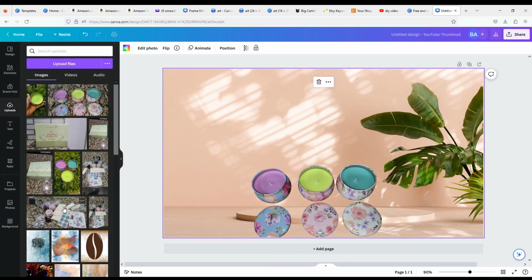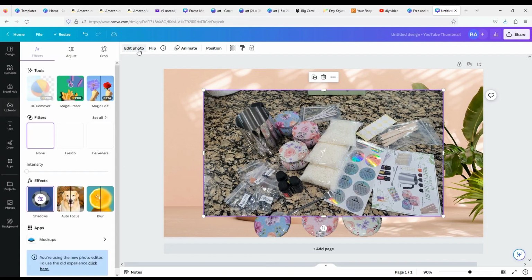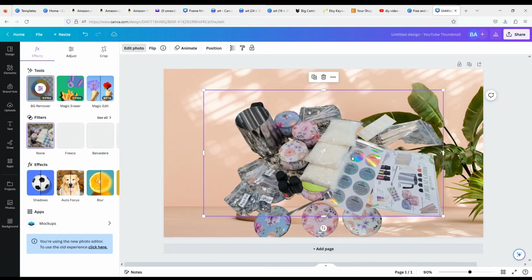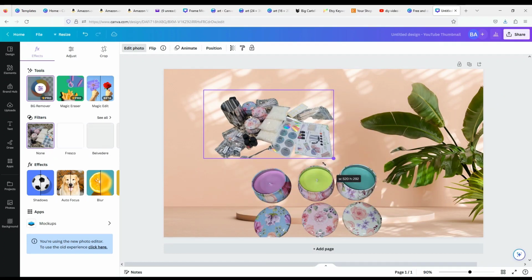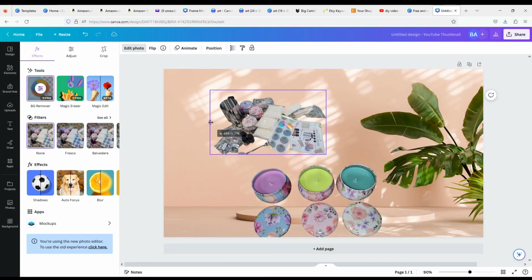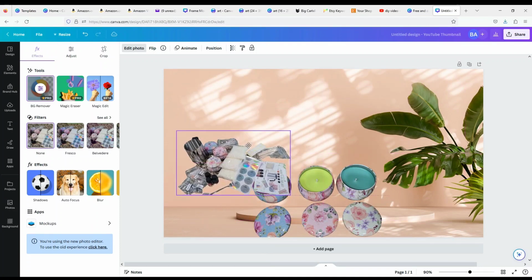So right now I just want to include another image. I'm still going to go back on upload, click on the image, go to edit and background remove. Right now it just removed it, and I'm just going to resize it and fit it accordingly.